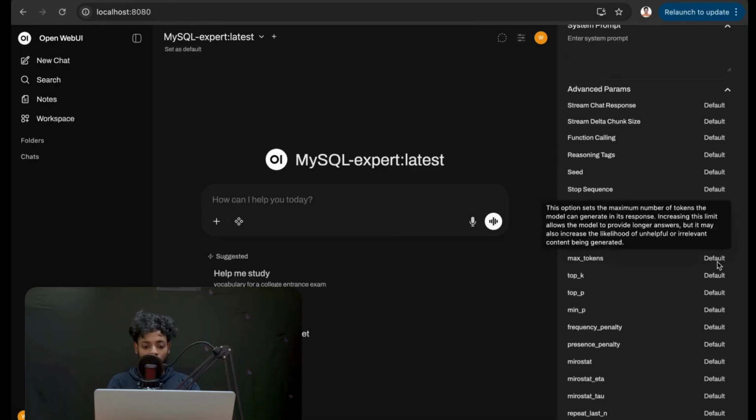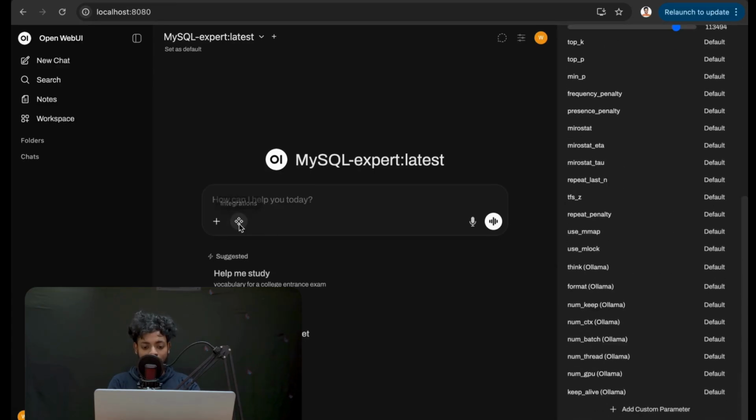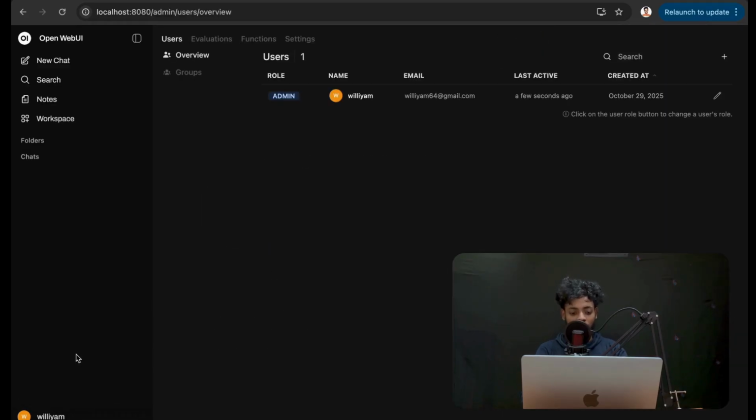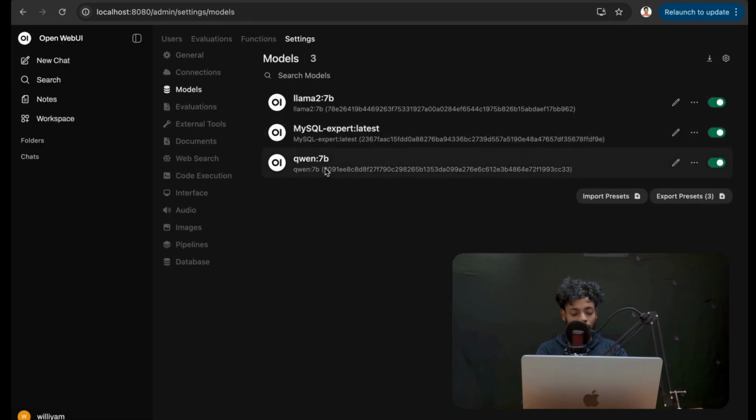It's not just a WebUI. You can tune any parameters based on your purpose, integrate custom pipelines, and using the admin panel, you can manage users. For example, if your company has different teams, you can set who can use which model and much more.